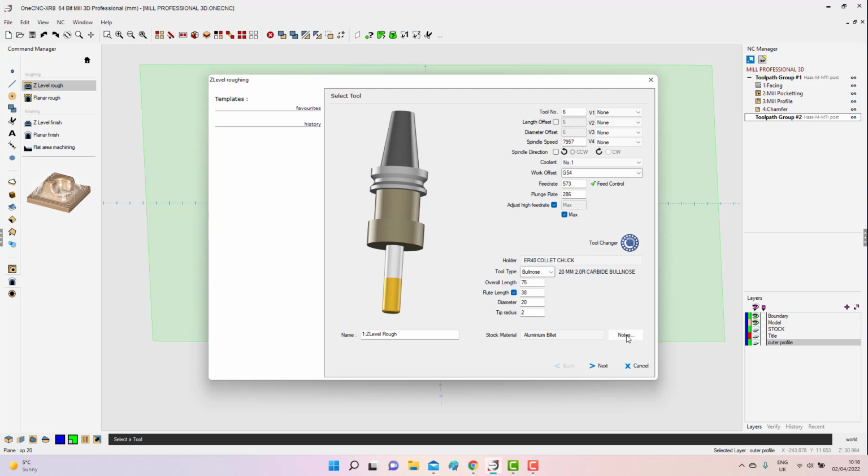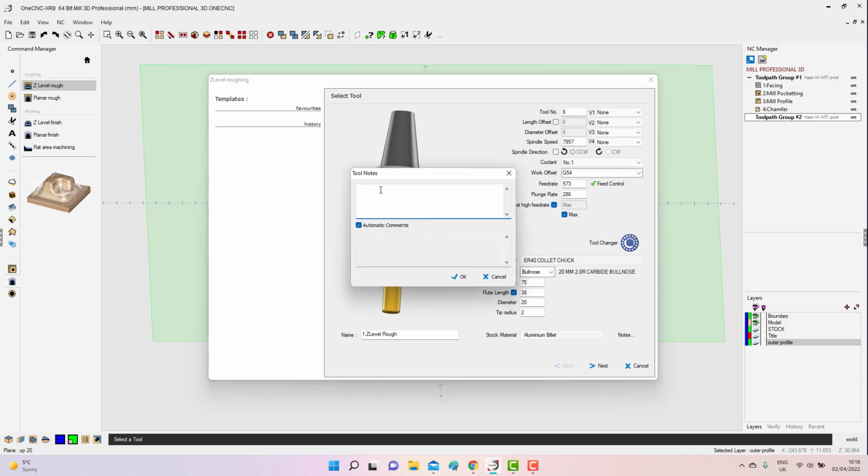Now notes, anything you type into that area is visible on the job sheet. So you could be telling the setters to use a 20mm tornado, for example. They know exactly what size tool they're using.